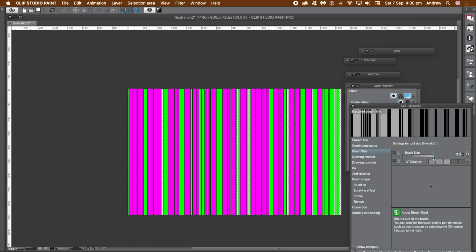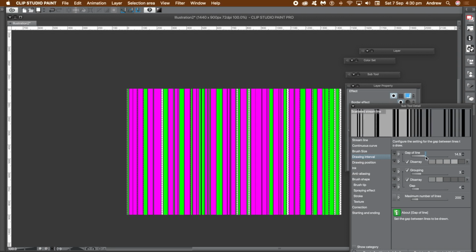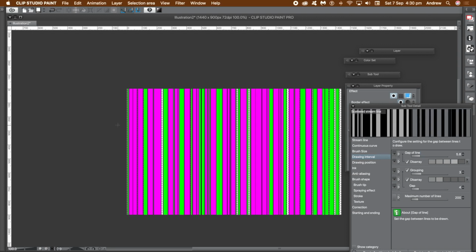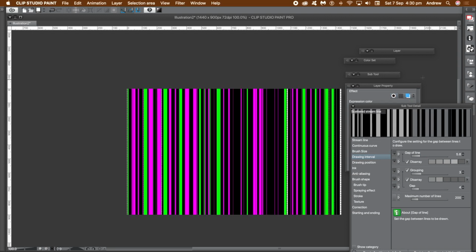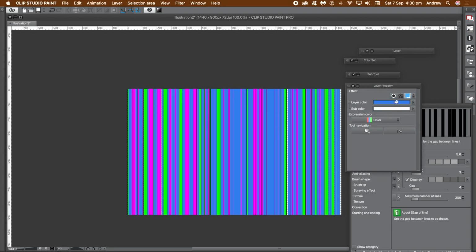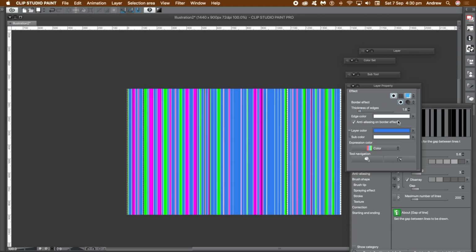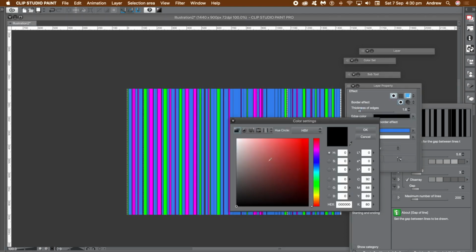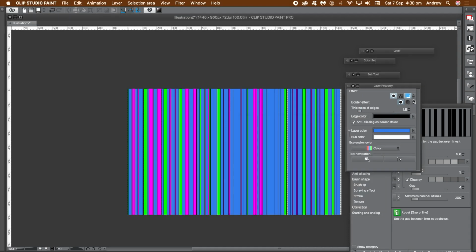Go to the Subtool Detail panel and go to Drawing Interval and change the gap size. Go to the document and draw another line from left to right to create another layer and another set of black lines. Go to the Layer Property panel to change the colour. Go to the Effect entry and change the layer colour, or keep it the same if you wish. Go to the Effect entry again and select Border Colour. Set the thickness of the border and then change the edge colour via the right arrow. If you keep it as a layer, you can change the border colour and the layer colour at any point.